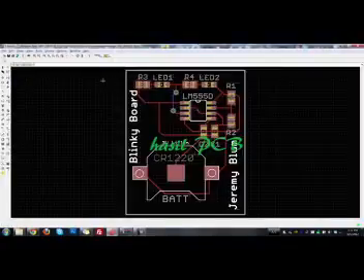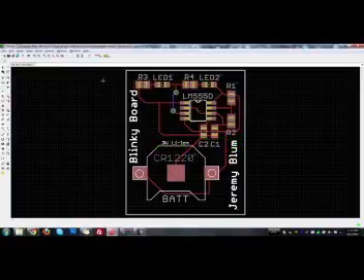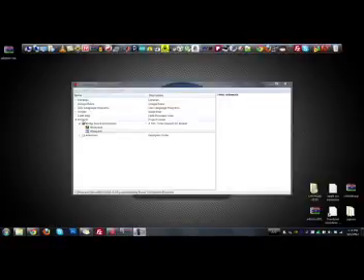You can get a lot more complicated with these files. Obviously, you could do a ground pour, for example, but I didn't do that here. I just kept it very simple. First thing you want to do is make a new project. So let's go ahead and do that.